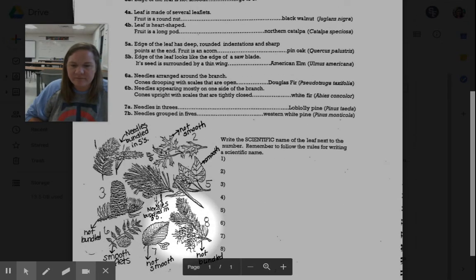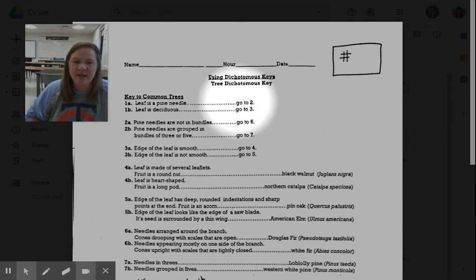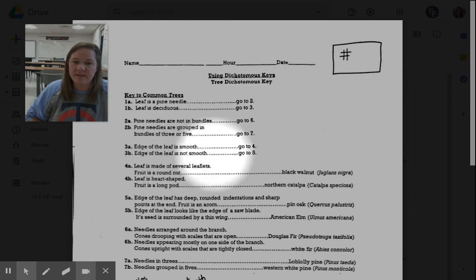Finally, we go to leaf number 8. We have pine needles here again, and they're not bundled. So leaf is a pine needle, leaf is deciduous. It's a pine needle, so we go to 2. 2A, needles are not in bundles. That is true for our leaf number 8. So we go to step 6.